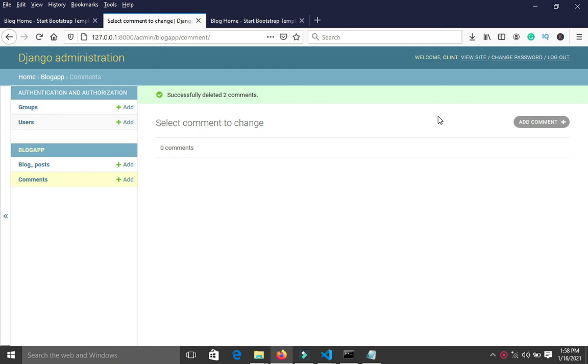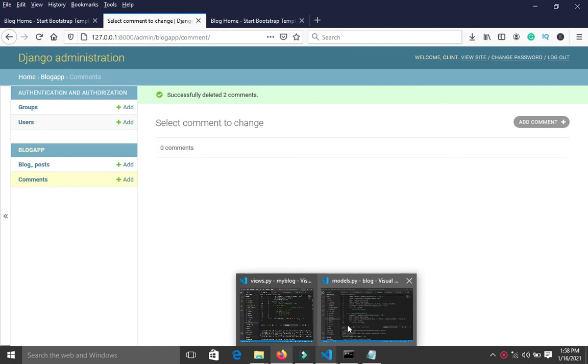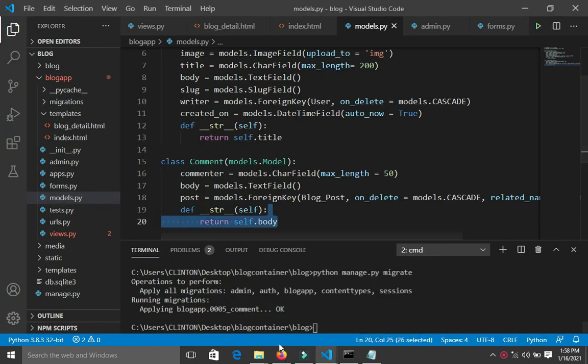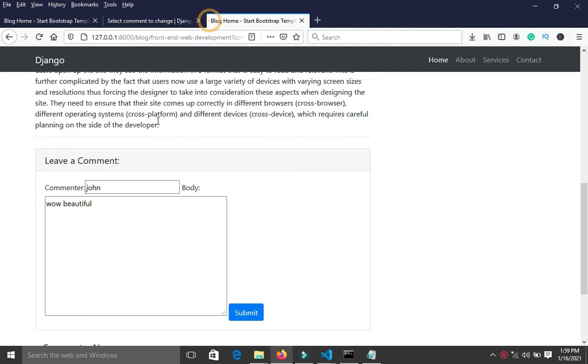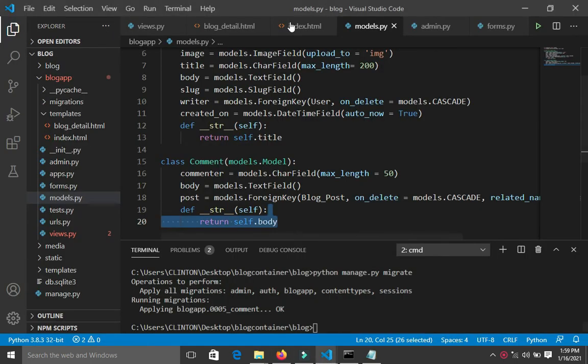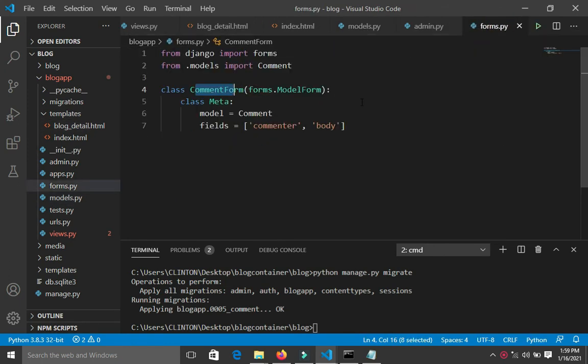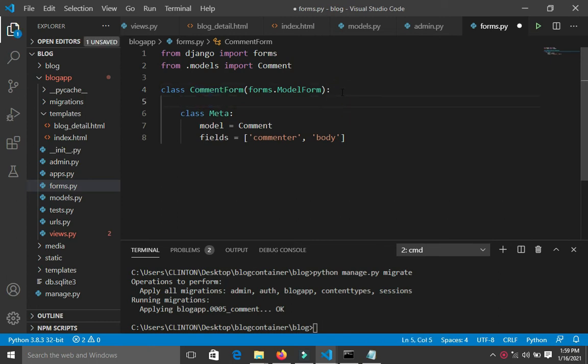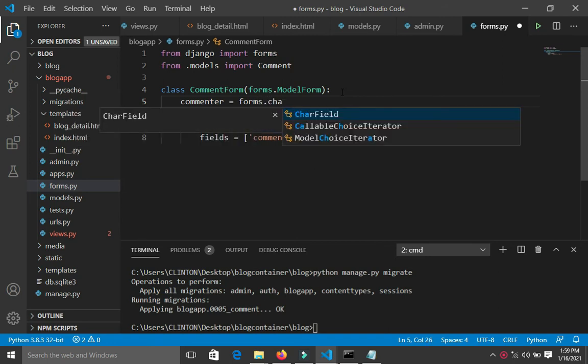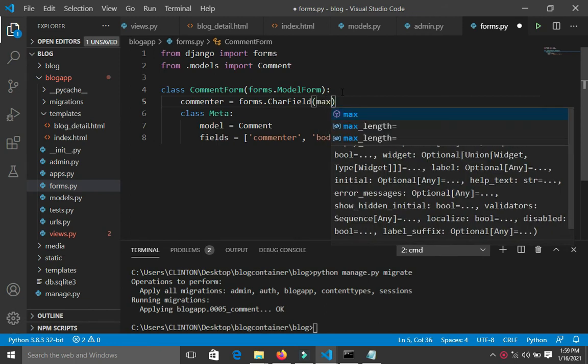But now there's something we need to do. Our form is not looking nice at all. From the browser here, the form is not looking good. So what do we need to do now? Come down to forms.py. Inside this comment form, I'm gonna create some more fields. I'm gonna say commenter equals forms.CharField, max_length.